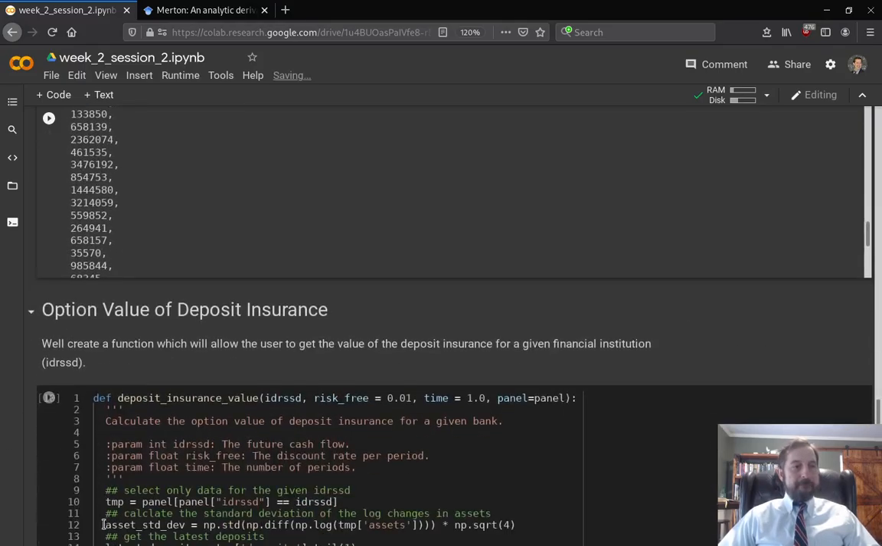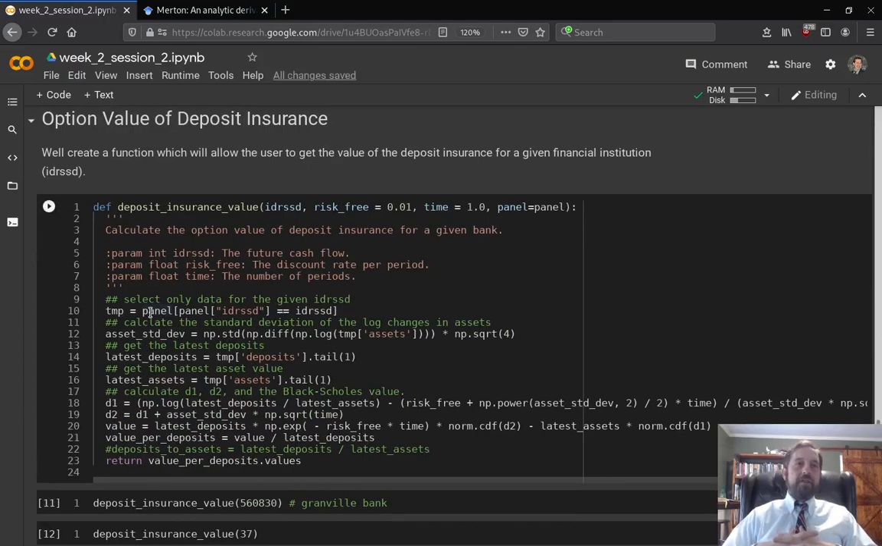Good. So now let's create a function. And why are we creating a function here? Well, this will allow the user to input whatever bank they would like to see, and then get the deposit insurance valuation out. It could be incorporated nicely into a web app where the user has maybe a drop-down box where they can choose the bank that will map to the IDR SSD, and then for that bank it'll call this function and output the results.